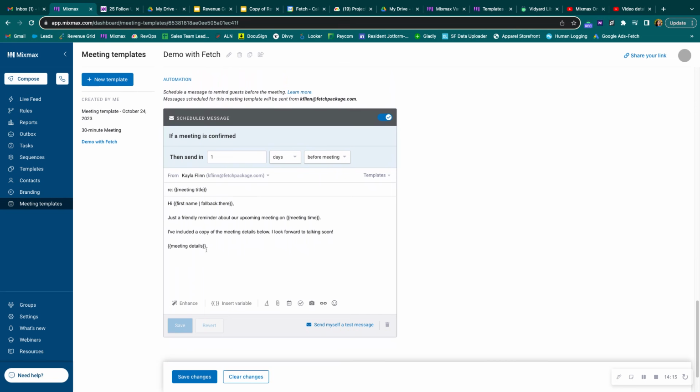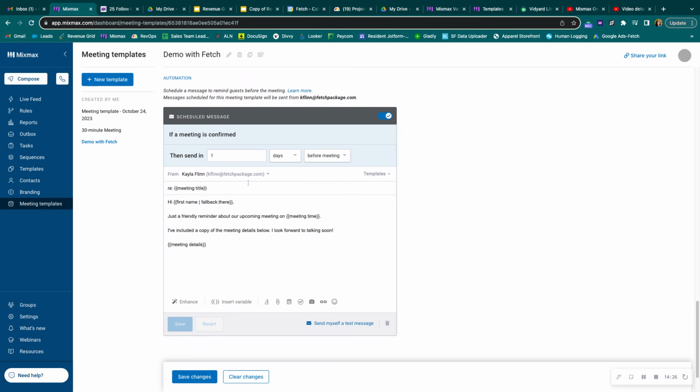But if you would like to customize this, add in additional variables, enhancements, you're more than welcome, and you can do that here. And then it also gives you the time and some options to change when this gets sent out. You can do it the day before the meeting, 3 hours before the meeting. And yeah, so that's a pretty unique way just to give them a friendly reminder.